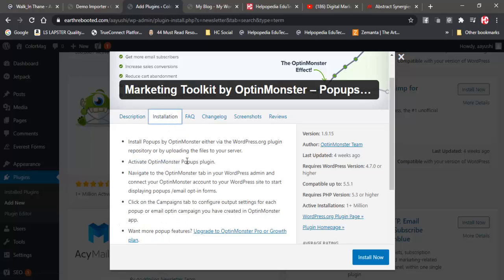So for installation you don't need to do anything. You just need to click on install now, and after it gets installed you just need to click on the activate button, so it is installed. And whatever new plugins we install, it will come up on the left hand side of the menu which we are seeing over here. So then we can manage those things over here.